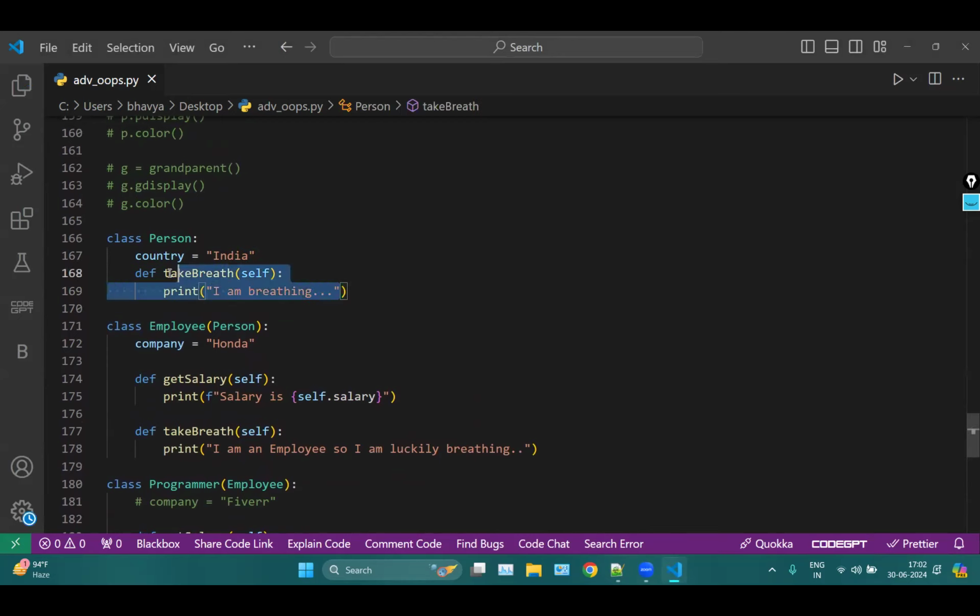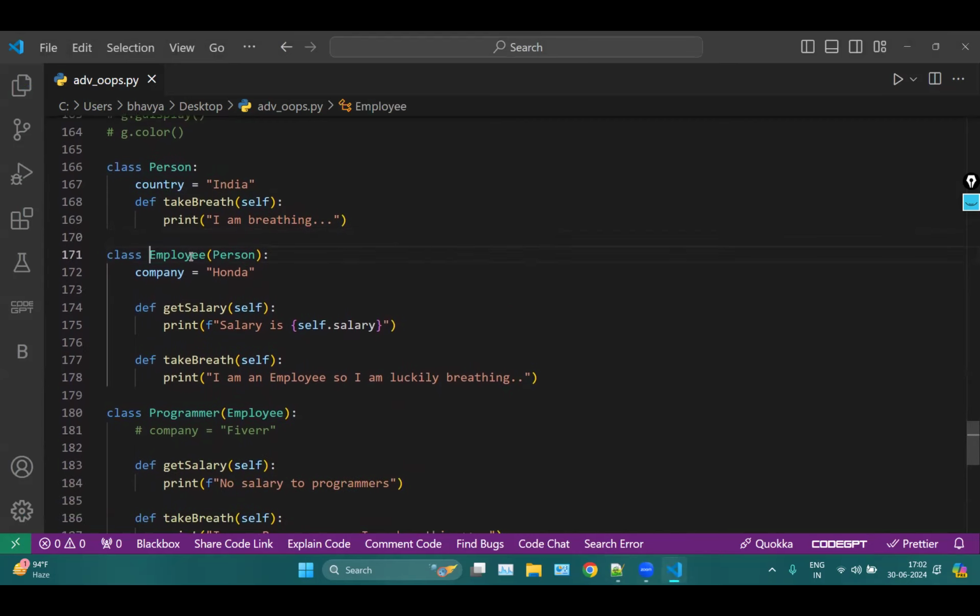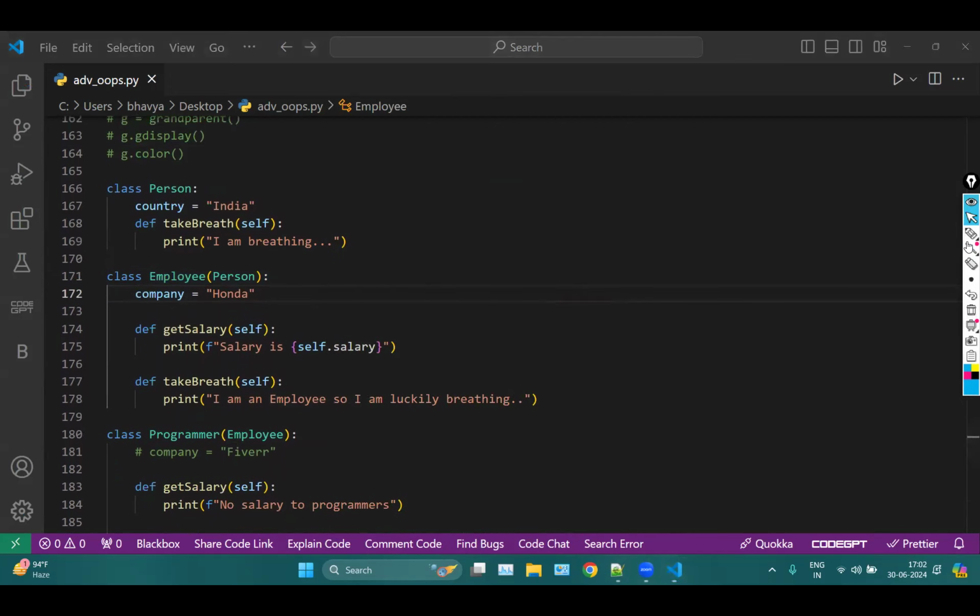Okay, that person is breathing. I am breathing here. Then we have another class employee. Now this employee inherits from the person class, which means this particular employee is from India. Okay, because it inherits the property of the person class. This employee is from India and it is also breathing. Okay, it is alive. Employee is alive. And this employee is working in the company Honda and the person is getting some salary and the person is also breathing.